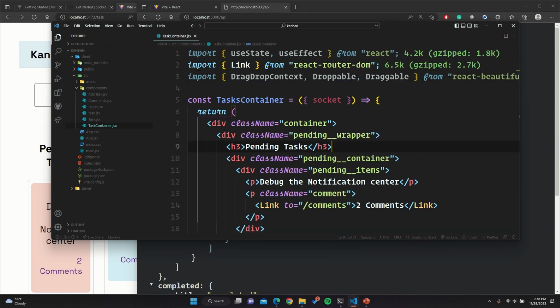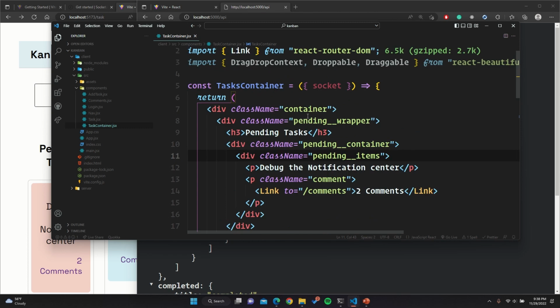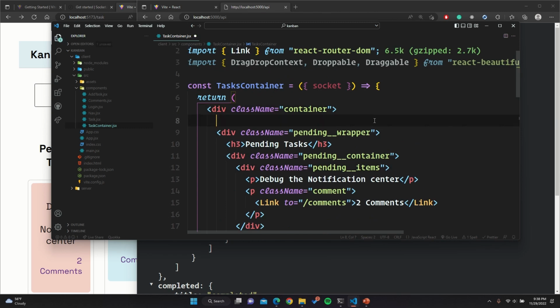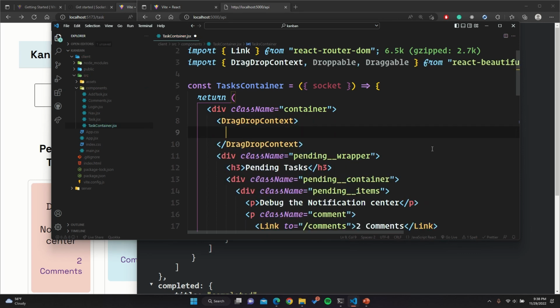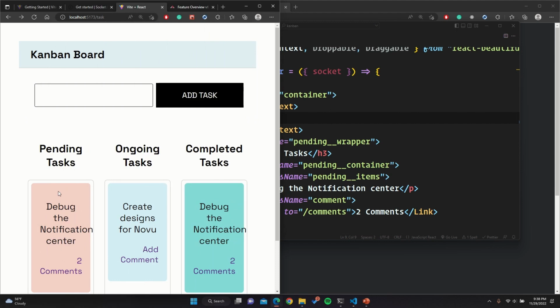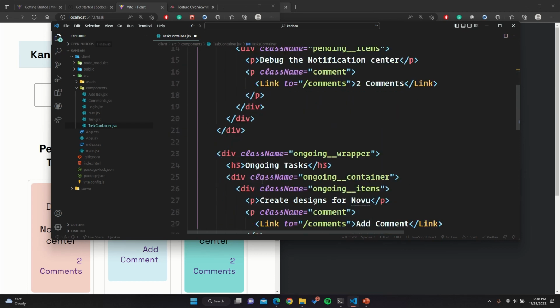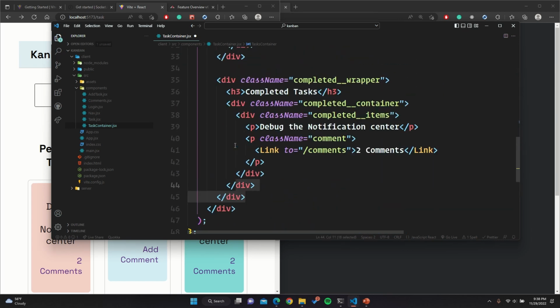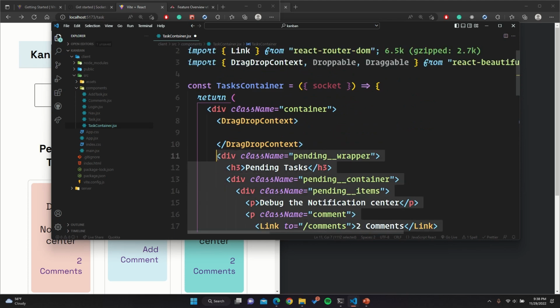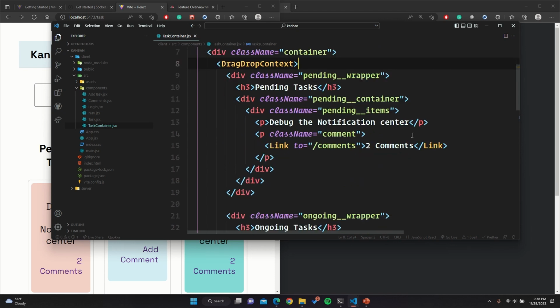Okay, so here it's going to be a little bit crazy, but just bear with me. What I'm going to do is keep the container, and then underneath the container I will add the drag drop context. So I'm going to wrap the entire section, this entire section right here, within a drag drop context. So I'm going to take this entire thing, and if I do Alt up arrow key, it's just going to slot that in.